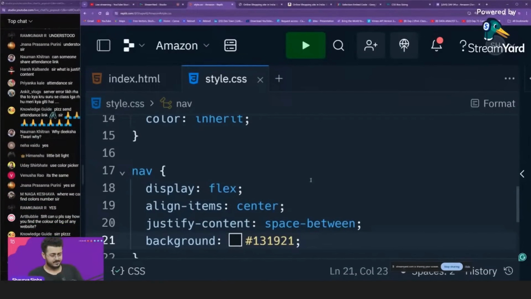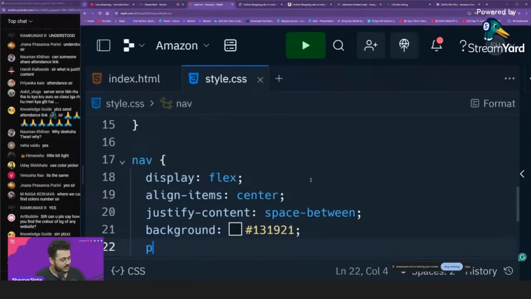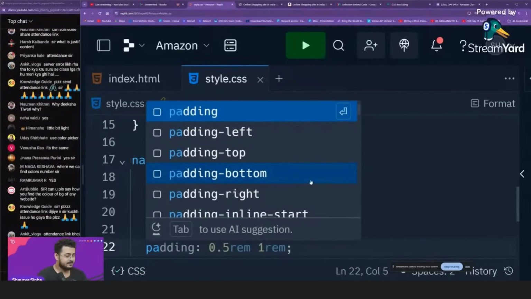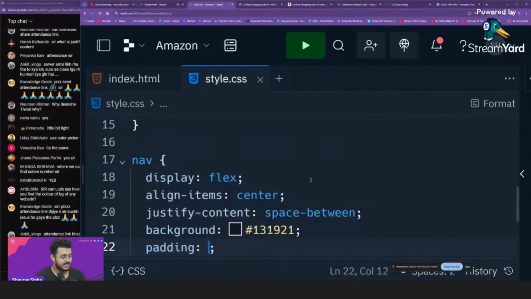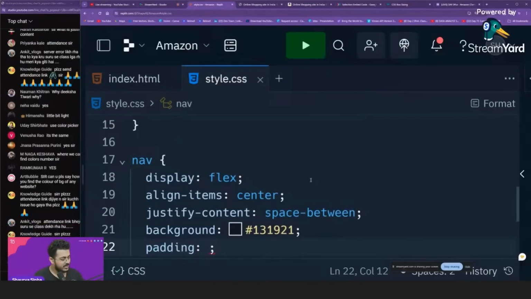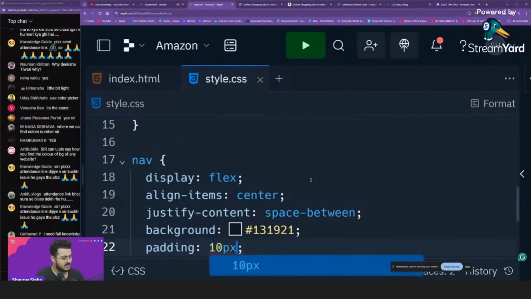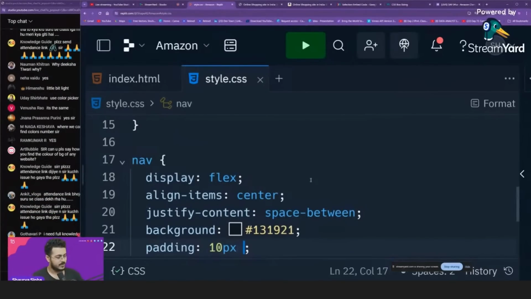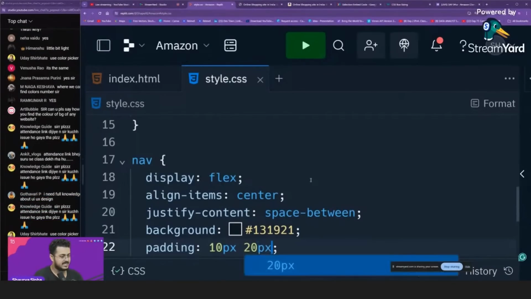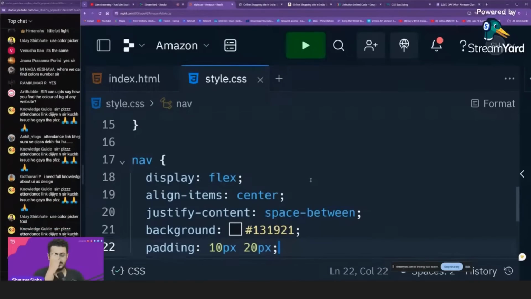I'm so sorry. Okay, the next thing that we're going to do is padding. For padding, we are going to use 10 pixels on the top and bottom, guys. That is going to be our padding. And we are going to use 20 pixels on the left and right of our nav bar.